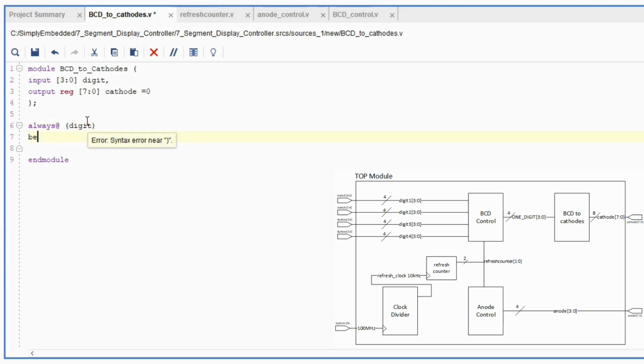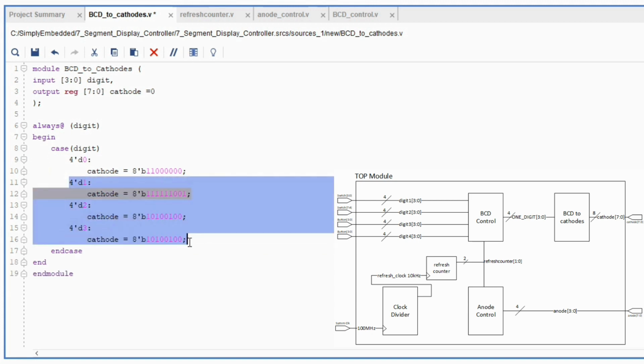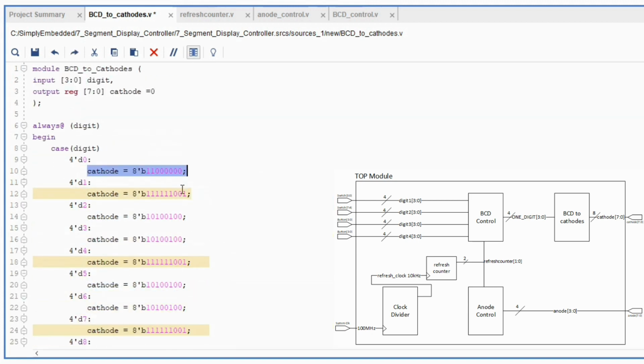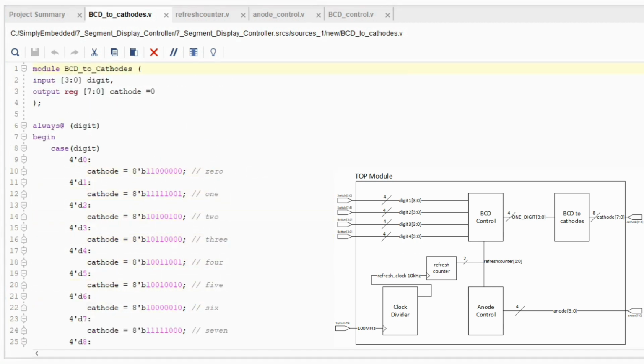So for the BCD to cathodes module, we can set it up with one input digit that needs to be converted to cathodes. We need to set up the cathodes so that we can display an actual number. So we're gonna have 10 different cases from 0 to 9. That's 10 different numbers that we need to display. In order to display any number from 0 to 9, you need to figure out which cathodes to turn on for every number. You can check out the 7-segment display tutorial by clicking this card right here. Make sure you check that out if you're not sure how to do that. Other than that, let's move on.